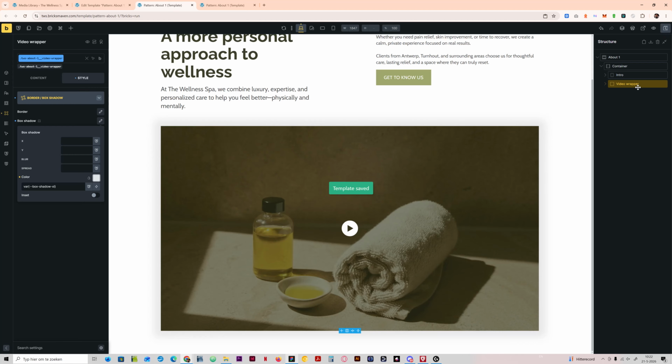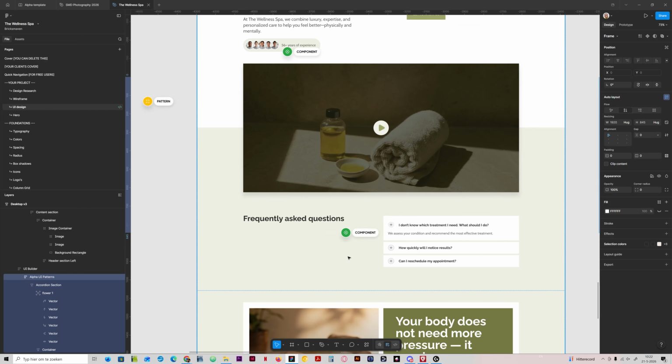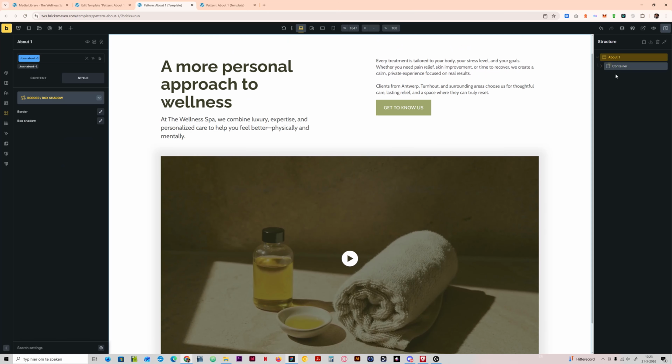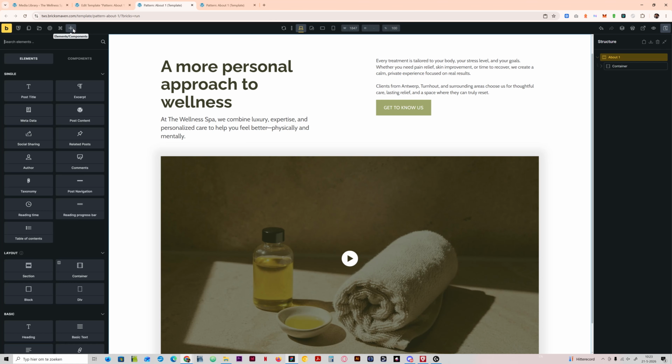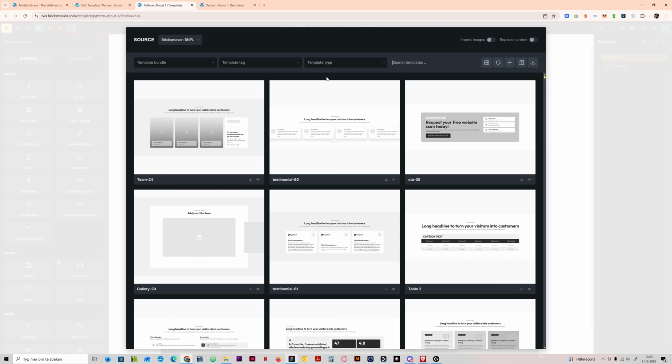I can either go and build a component, or I add this pattern. I drop this pattern in, and this pattern should live outside of the container. So let's go to the remote template and then go to Accordion.